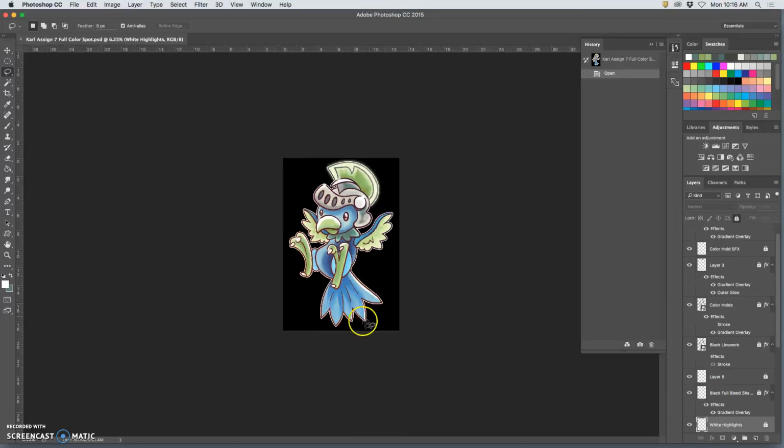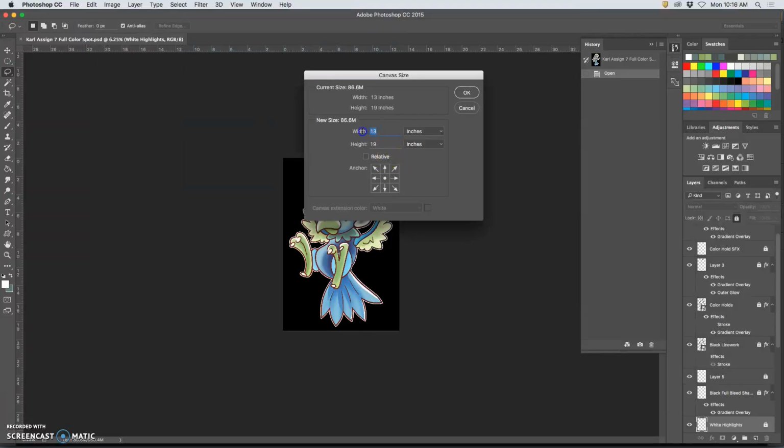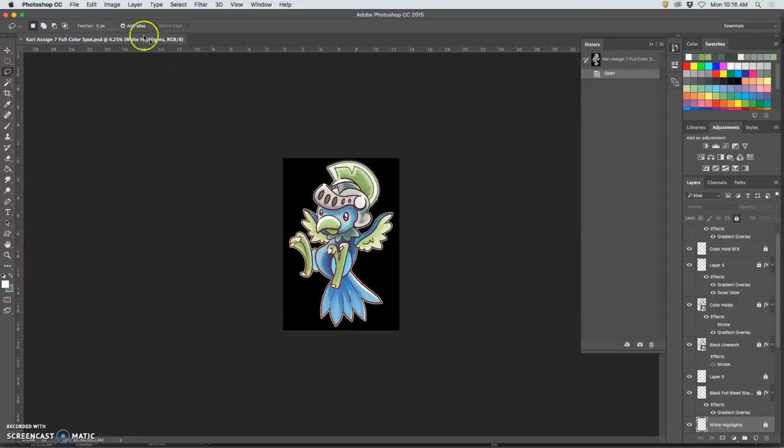So the first thing, to make a poster, I need more space. So I'm going to go to canvas size. And even though this is quite large, actually 13 by 19 is about as big as I want it. And I want it to be 350 pixels per inch. So there's no reason in me going larger.